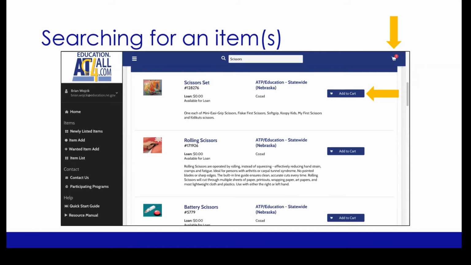Once you find an item that you are interested in, you can put it directly into your cart by clicking on the Add to Cart button. Or you can click on the item name or picture, and this will take you to the item's page, where you can also add the item to the cart. Once you are finished searching and are ready to check out, click on the cart icon in the top right-hand corner of the screen and click Checkout. You can also delete items from the cart at this point before checking out. Remember, there is a 6-item limit on loan at a time per borrower.